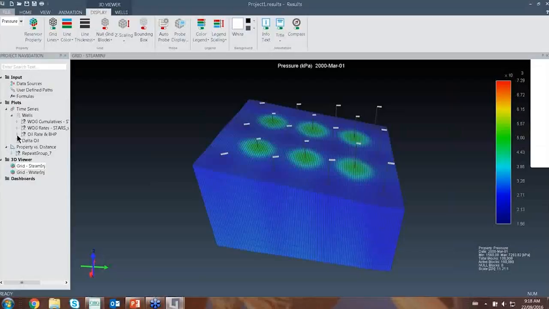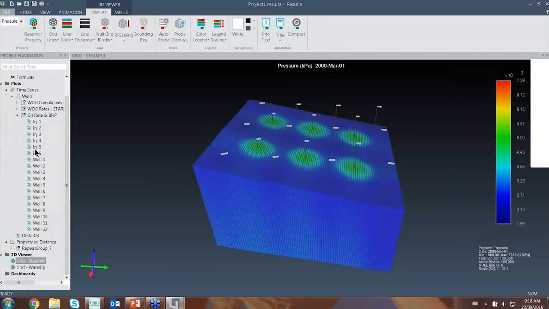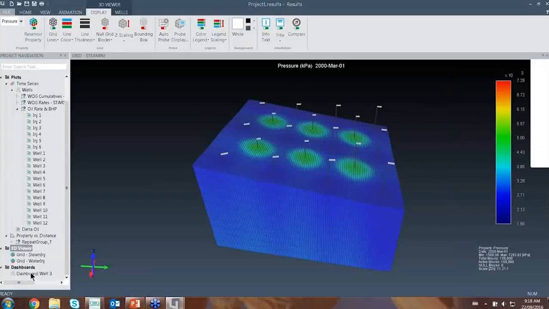So what I'll do is expand my oil rate BHP plot in my project navigation. And let's say I was interested in well 3 and well 10. I could drag well 3 and drop it onto dashboard. Then I could drag well 10 and drop it onto that same dashboard. And then let's say I also want to see my two 3D views on the same page as well. So I could take my 3D models and drag them and drop them onto dashboard.